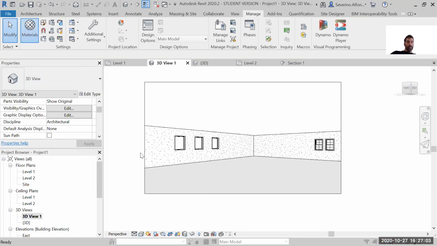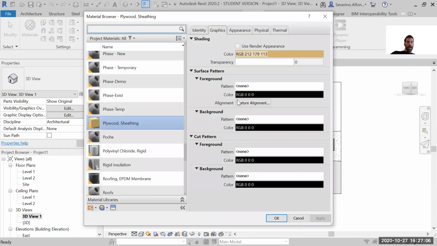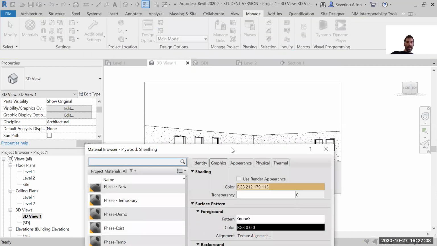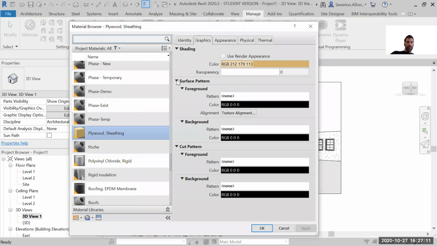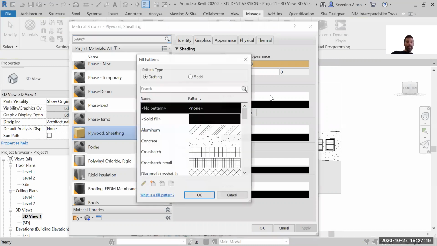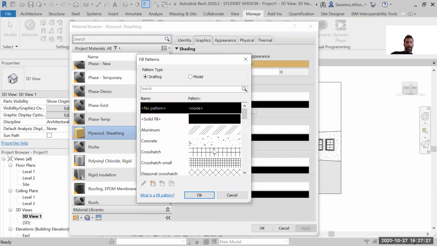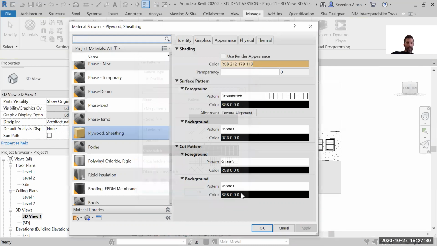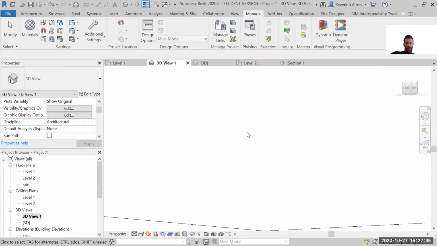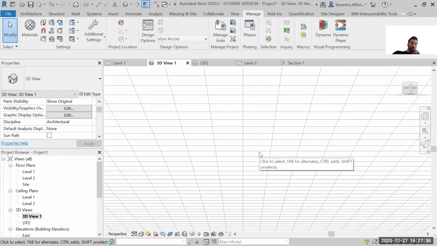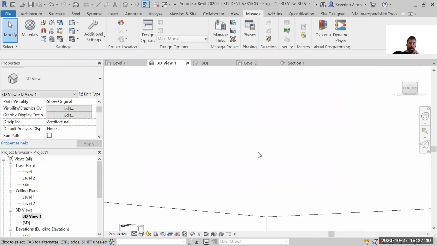So how can we change those? If we go to plywood ceiling, which is the top now of my ceiling, I can take a look at graphics and I can see surface pattern. It says foreground, background, cut pattern, if you were going to cut it. The pattern you have here is the way you're going to see the material under hidden or shaded view. So if I add a pattern here, let's say a crosshatch, and apply, it's difficult to see, but if I get closer, notice how you have that pattern there now.